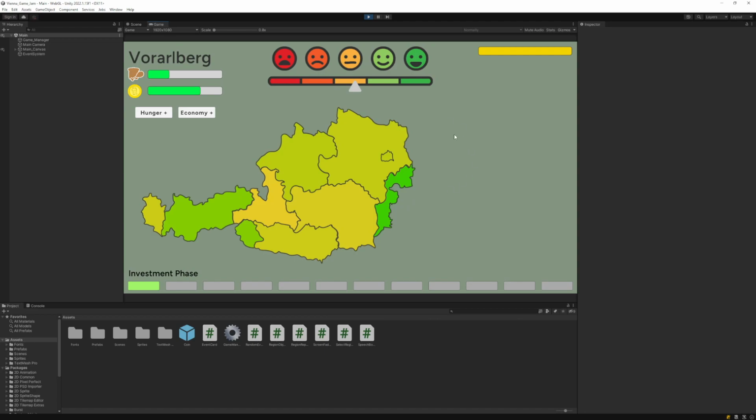So the general idea of the game is to bring prosperity to the country of Austria by investing in the regions of Austria. Prosperity, for our game's sake, is defined by the hunger of the people and the economy of each region. For example, clicking on Salzburg here, which I've just done, you can see the hunger bar. That's quite low. The economy, not too bad. It's about average.